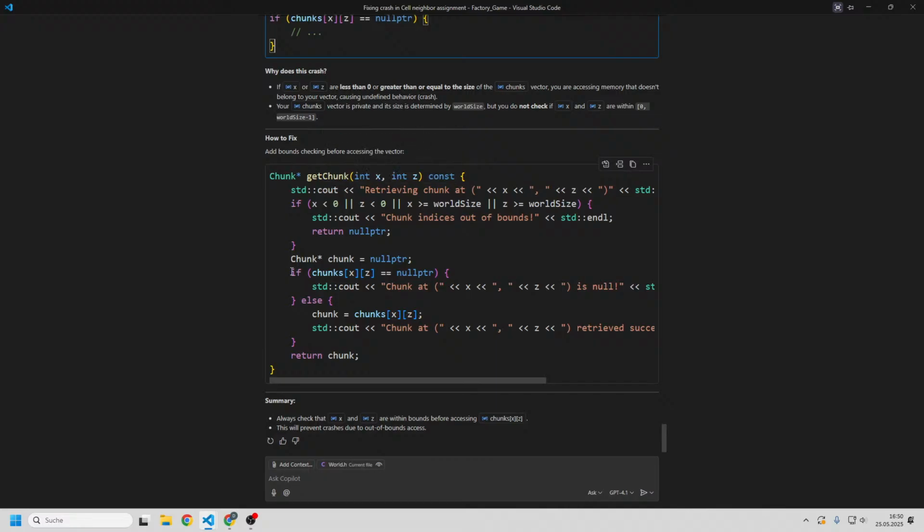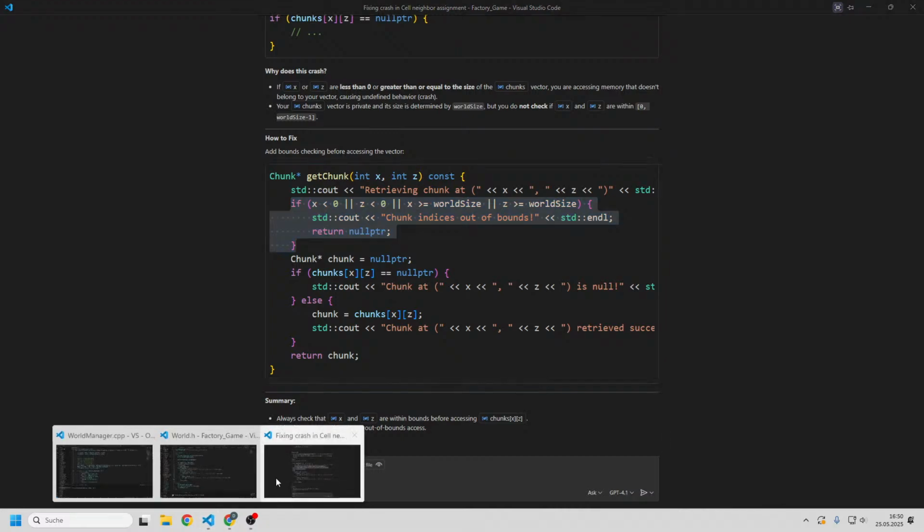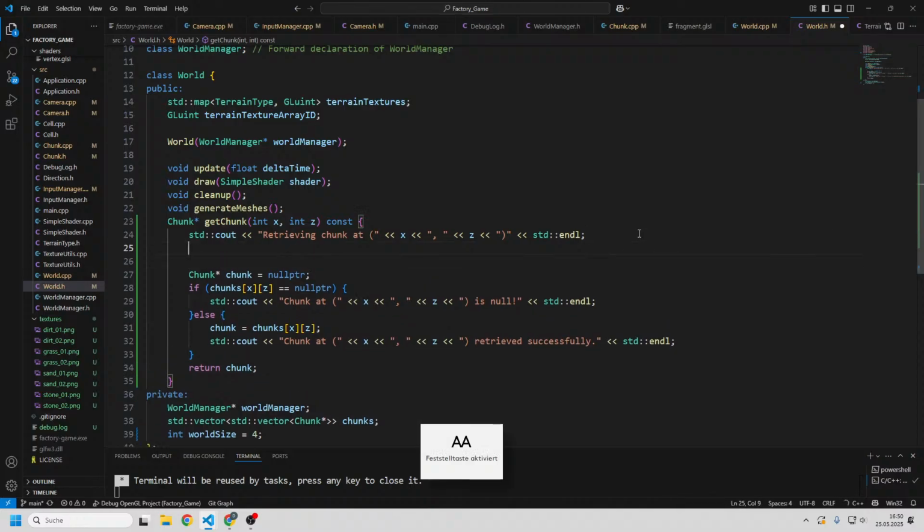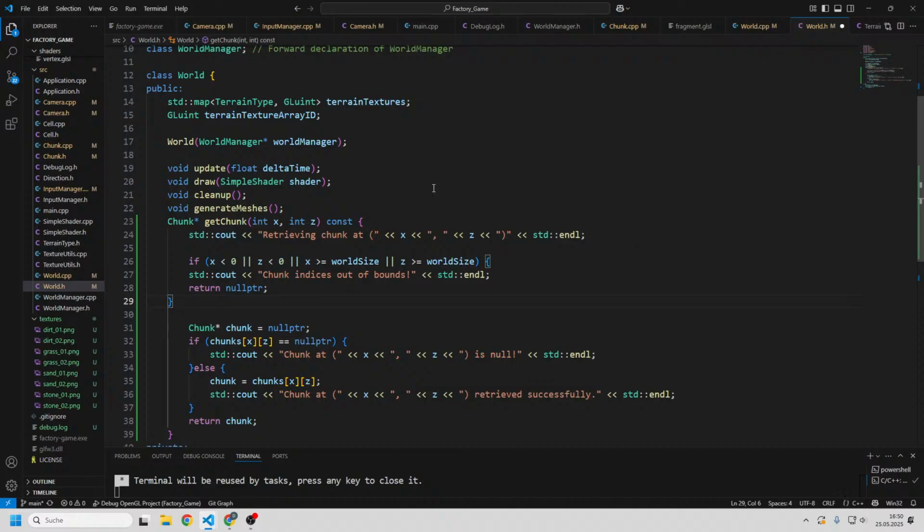So yeah, that's basically this, right? And then we can also get rid of all of that, I guess, but let's just leave it in for now. So before we do anything, we're just gonna check if the x of the chunk is within bounds. If x is smaller than 0 or z is smaller than 0, we'll return a null pointer. If x is bigger or equal to world size, or z is bigger or equal to world size, either of those 4 conditions will return a null pointer.